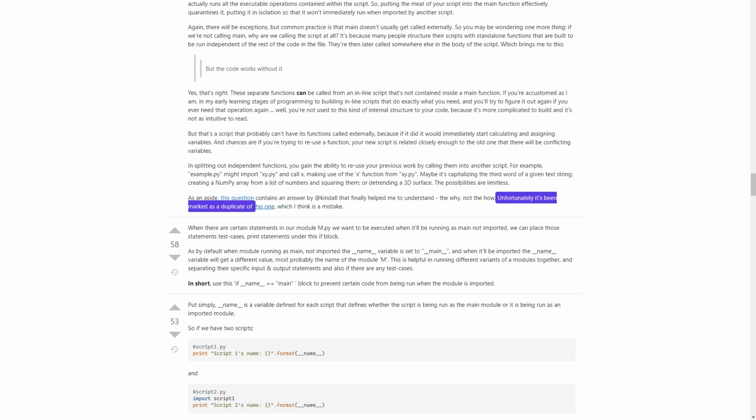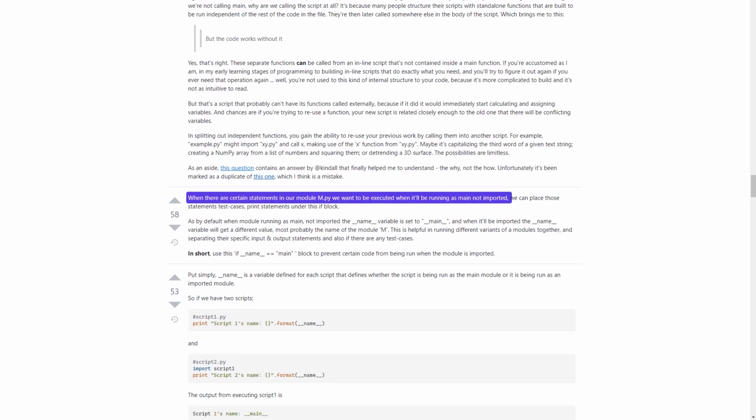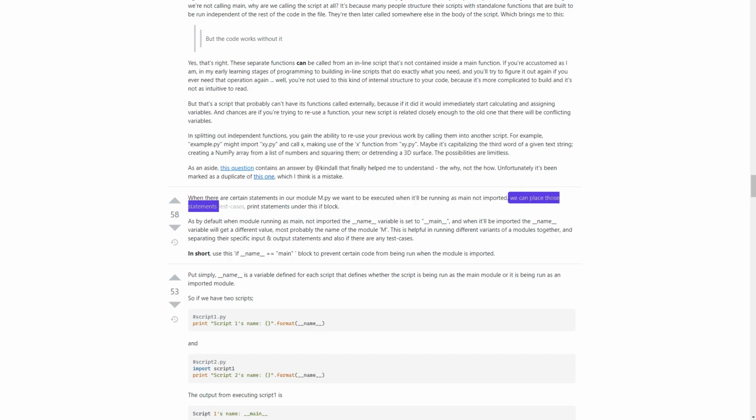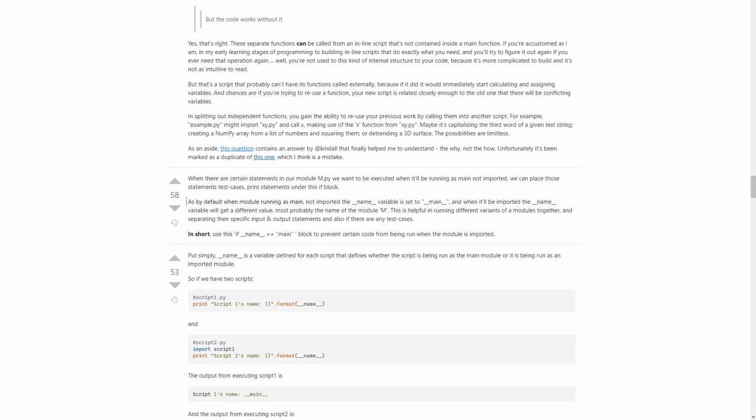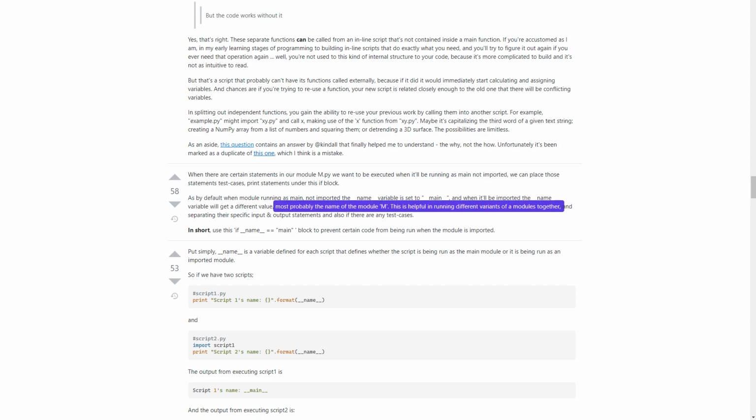Unfortunately, it's been marked as a duplicate of this one, which I think is a mistake. When there are certain statements in our module m.py we want to be executed when it's running as main, not imported, we can place those statements, test cases, print statements, under this if block. By default, when the module is running as main, not imported, the __name__ variable is set to __main__. And when it's imported, the __name__ variable will get a different value, most probably the name of the module, m.